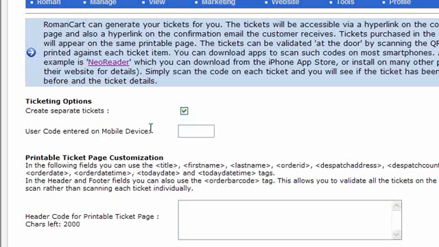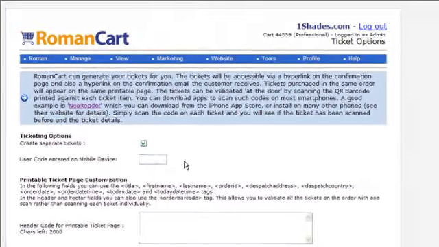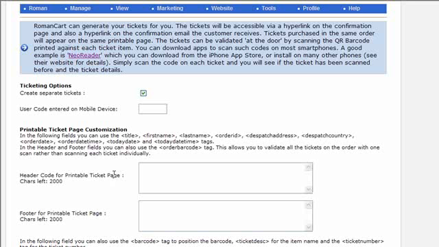Now, when you first scan a ticket on your mobile device, it'll ask you to enter a user code, so just enter the kind of PIN number that you want your users to enter there, and these are the people that are scanning the tickets at the door. So just enter your number there, and then of course you can customize the actual ticket as well.